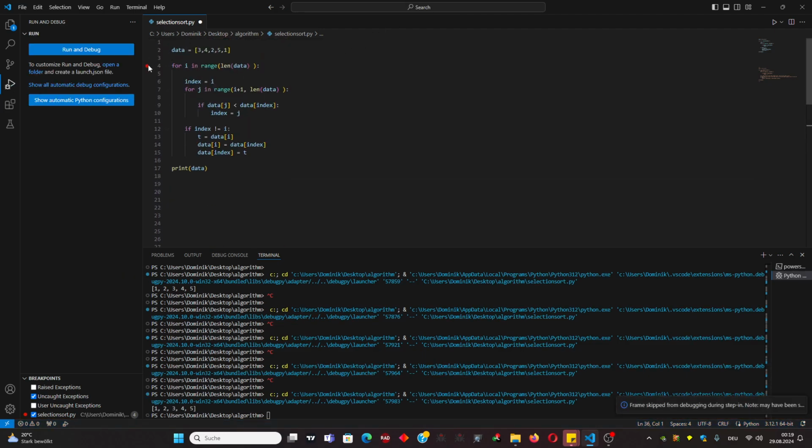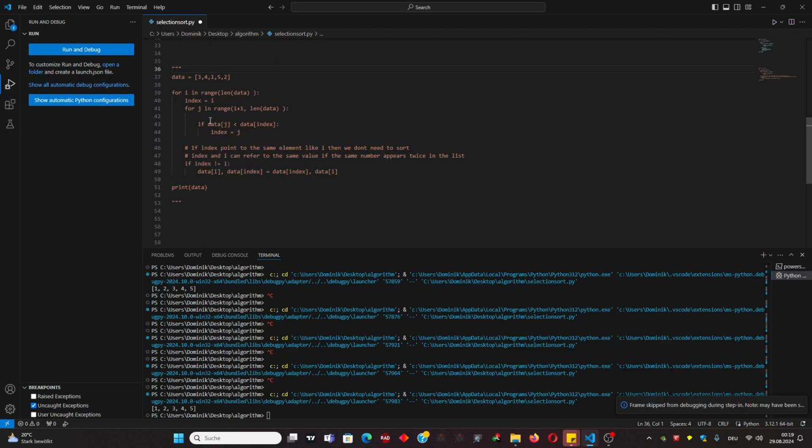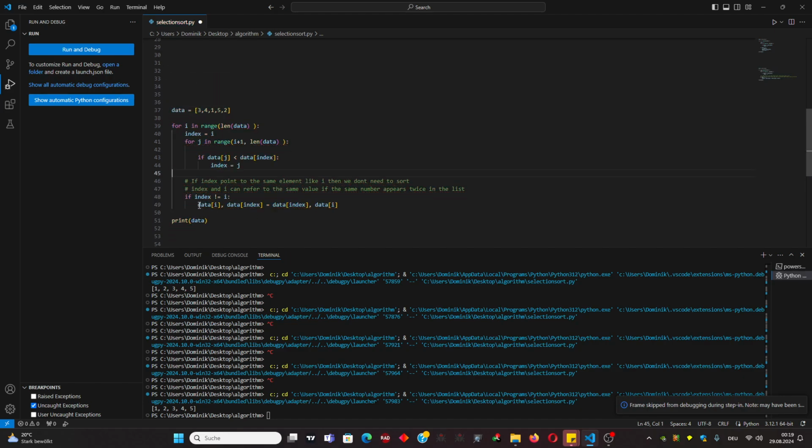And yeah, that's basically the whole logic. And here's a version that is a little bit more Pythonic. Of course, this makes it easier to swap the data. And yeah, that's everything for now.